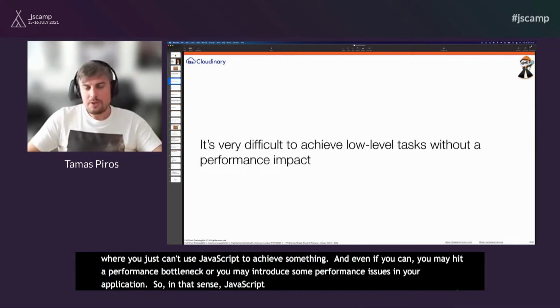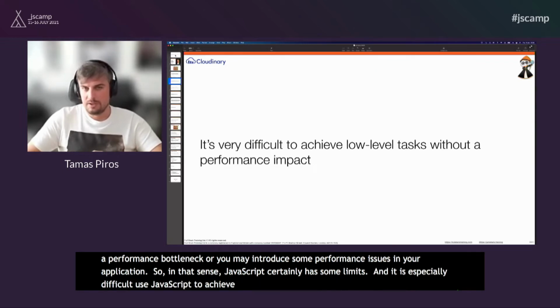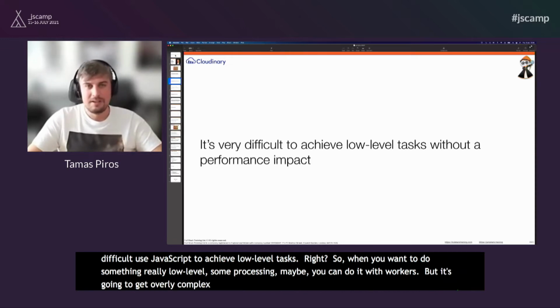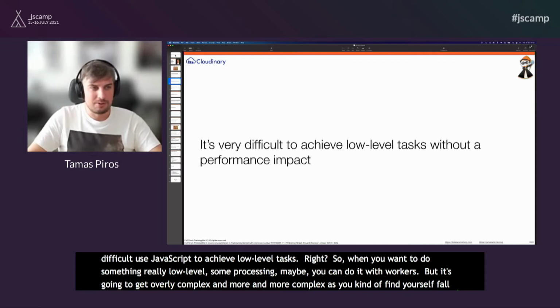And it's especially difficult to use JavaScript to achieve low-level tasks, right? When you want to do something really low-level, some CPU-intensive processing maybe, you can do it with workers, but it's going to get overly complex, and more complex as you find yourself falling into various rabbit holes, which I have done many, many times. Let me assure you of that.